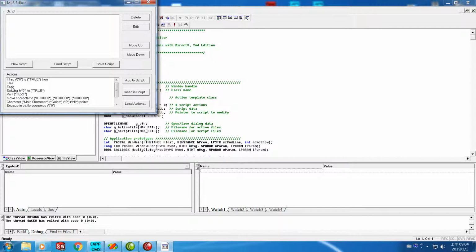The third instruction is end if. These three instructions are the most important for artificial intelligence. We say the computer or characters' artificial intelligence depends on how many if then else are used. The fourth instruction is set flag number 1, number how much, to true or to false.